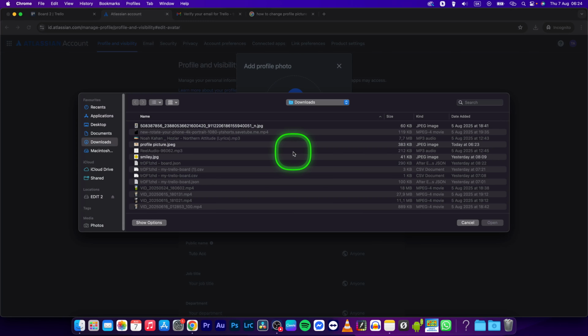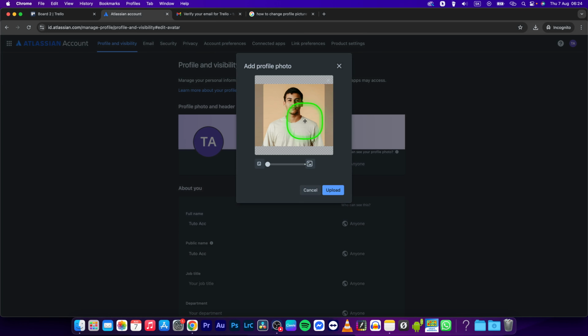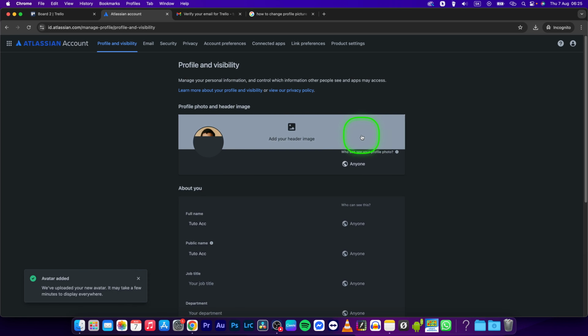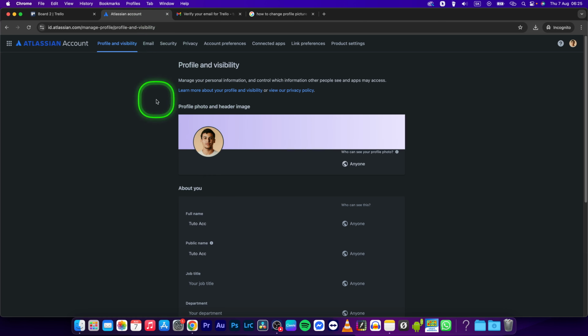Click on Upload a photo and select the photo from your computer. And then simply scale it to your liking and move it however you like and select Upload. Now your picture will upload to Atlassian account and you should be able to change your picture. It is really simple, as you can see.